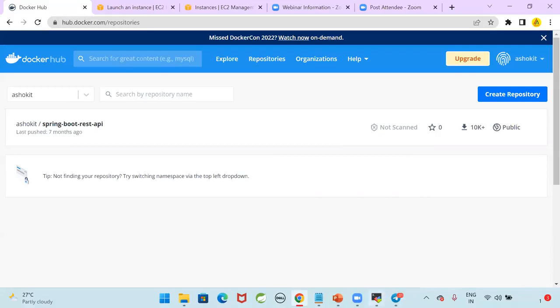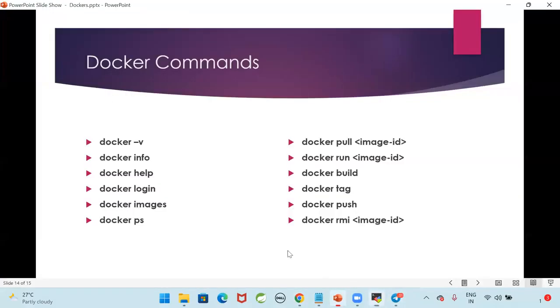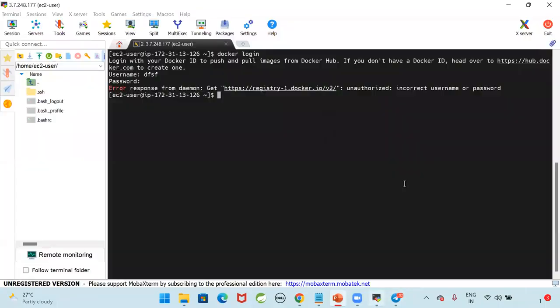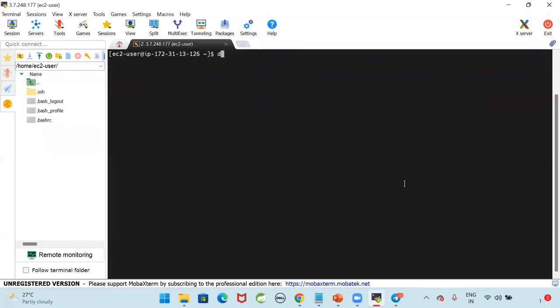If you create an account in the Docker Hub, then you can execute docker login. You can connect to your Docker account. Once you have connected, you can see how many Docker images are available in your machine. Now I'm executing the docker images command.